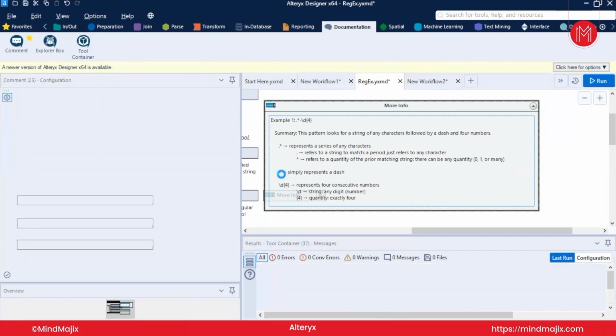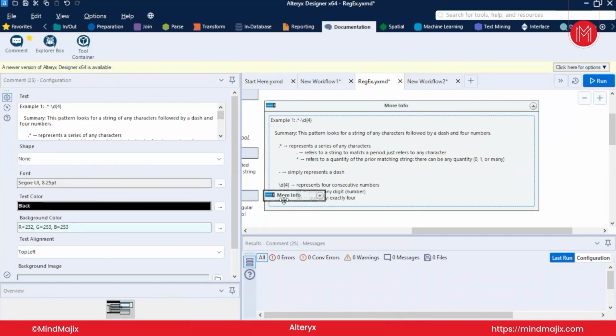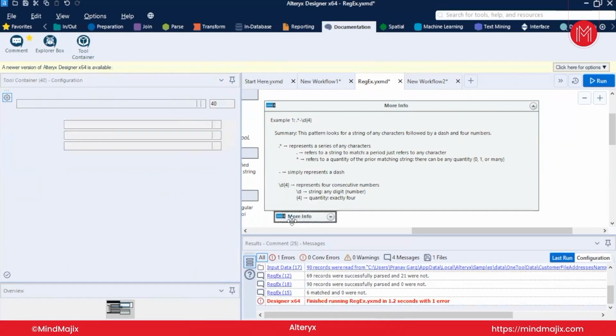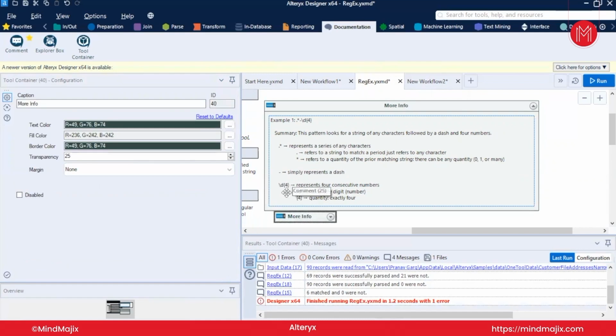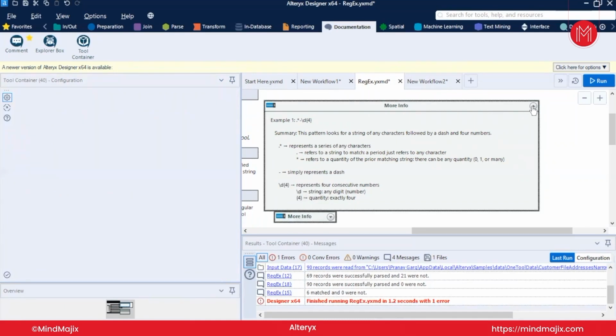Dash represents simply a dash. Backslash d represents a digit. Have a look at this: the 4 consecutive numbers, backslash d, any digit encountered in a string. Curly braces 4 means exactly 4 numbers. So that's all about the first scenario.